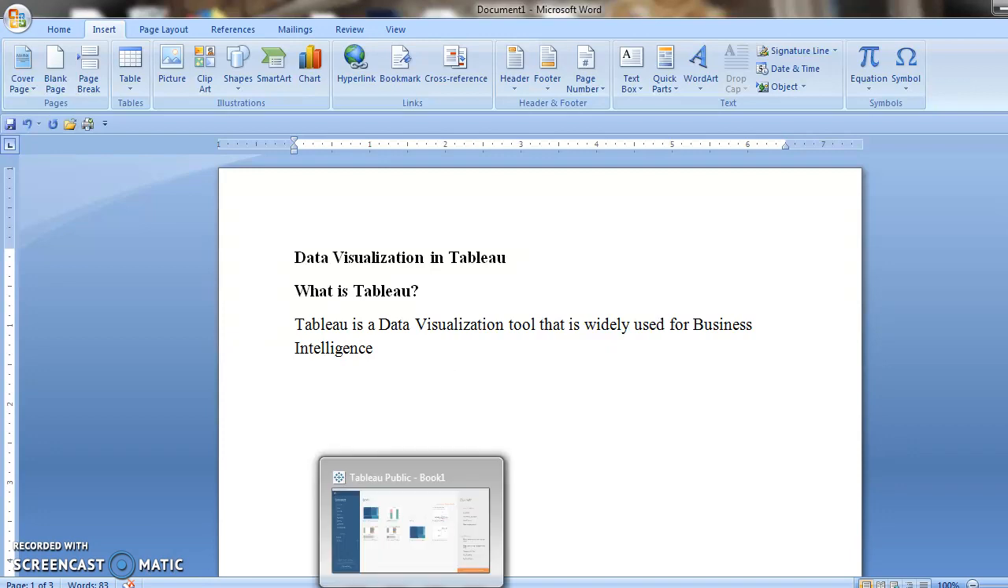There are a number of advantages to using Tableau, and it is used in most industries. Due to the variety of visualization techniques, Tableau is much more preferable.